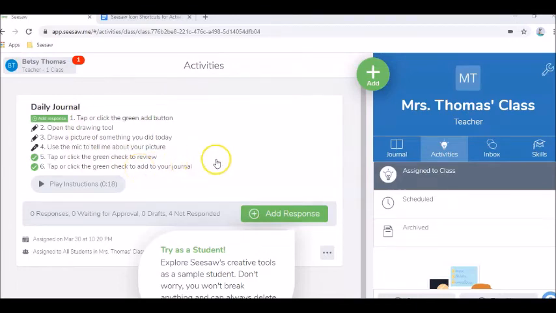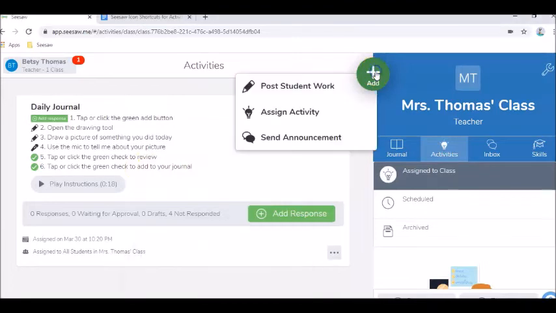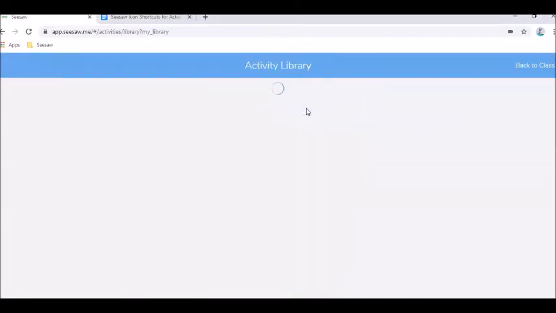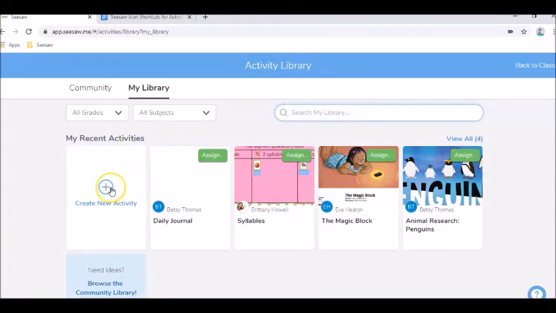So now we're going to look at it with a template. We're going to make an activity with a template. So we're going to click the Add button, Assign Activity, and we're going to select Create New Activity.